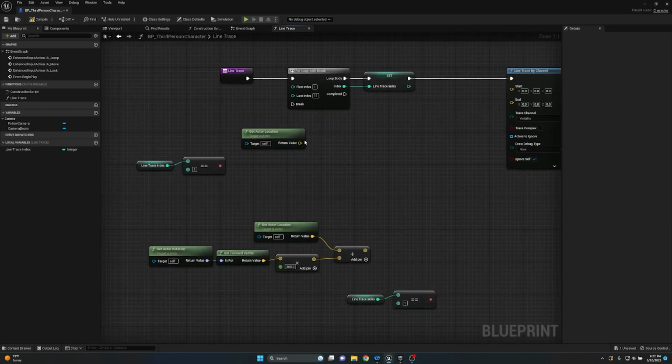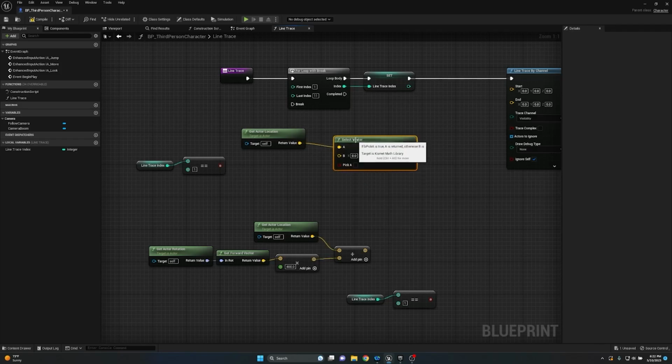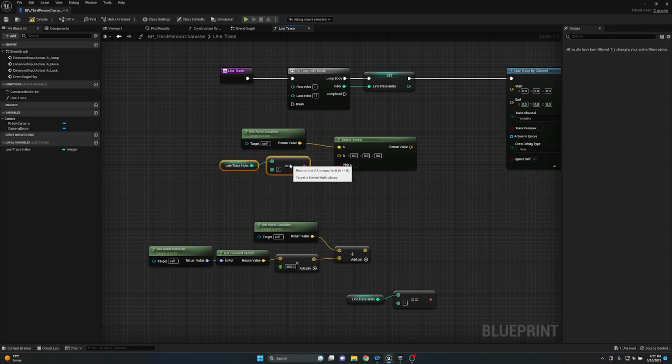Now here's where we use that select vector I was talking about. So if you pull off the get actor location and just type in select, you'll see select vector as an option here. So we can click on this and you'll see we have 2 input values for vectors A and B, and then we also have a Boolean value for pick A. So this is where using this can actually be really awesome to create some really cool line traces. So we're going to take this index and plug the Boolean value into pick A. So if it's equal to 1, we're going to pick A. And if it doesn't, we're not going to choose anything because we haven't given it any values for B. Now this is going to be important later, but just make sure you don't hook anything up into the B value.